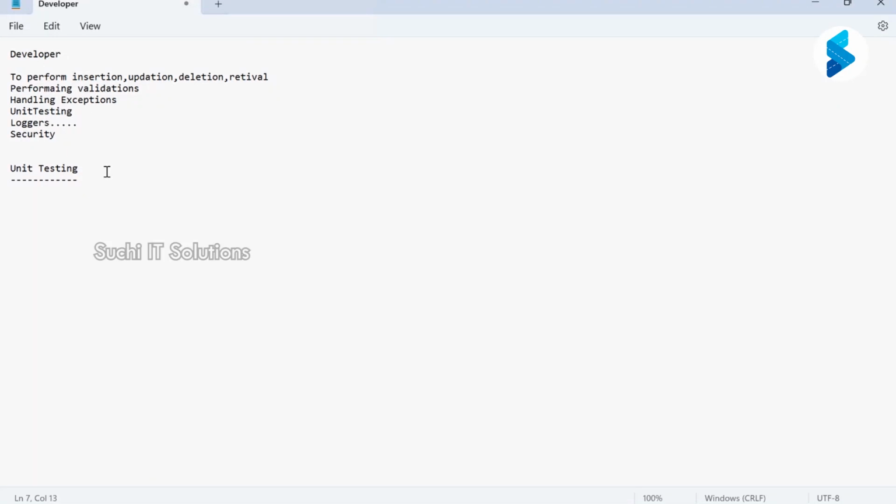Anyway, now we are focusing on unit testing. This is a 10 minutes work, so this is not a big issue. Unit testing we'll focus on first. After that we'll focus on security. Then after that I'll focus a little bit on different things. I hope you understand.